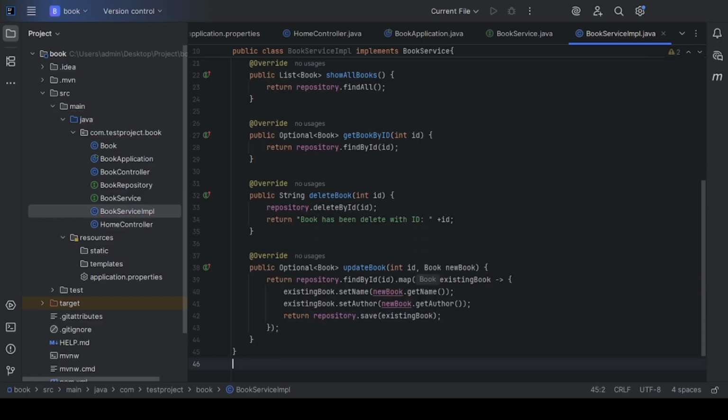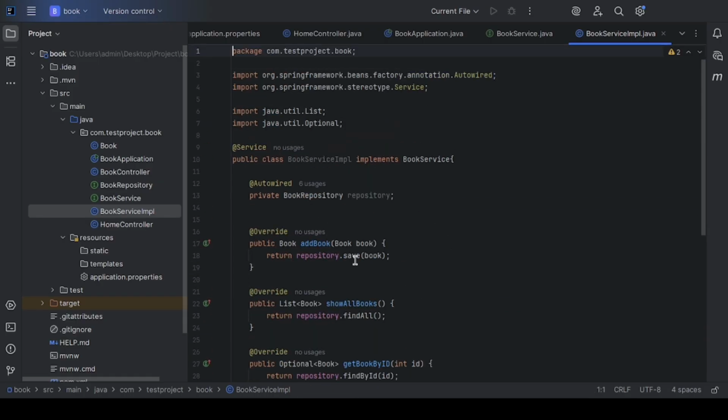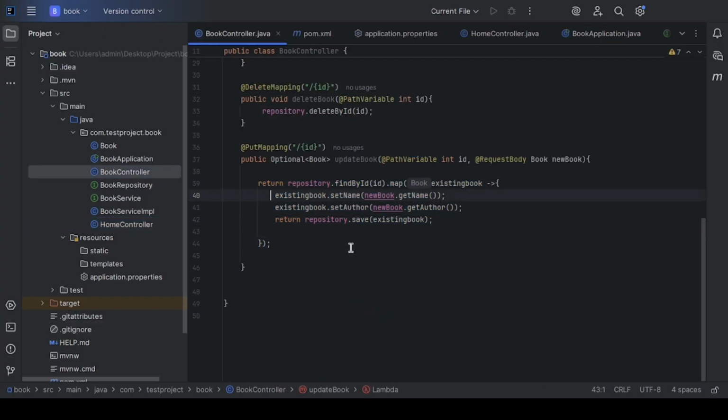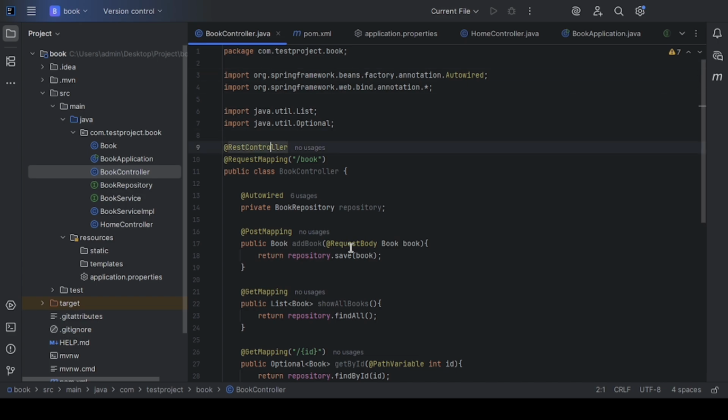Okay, all our methods are complete in the service class. Now we will modify our book controller. Currently you can see the book controller is a little bit messy. So what we have to do is remove this repository dependency from here, and we will now use the service dependency, book service. That's it.